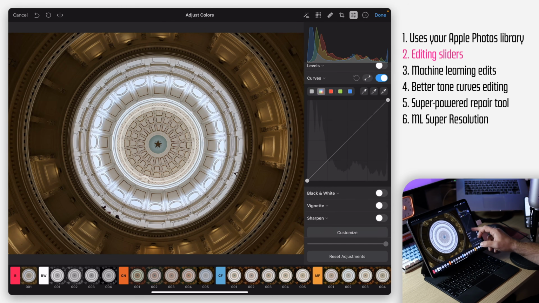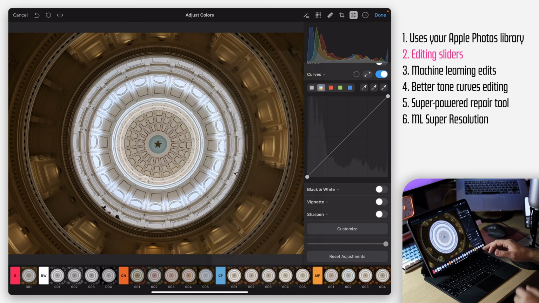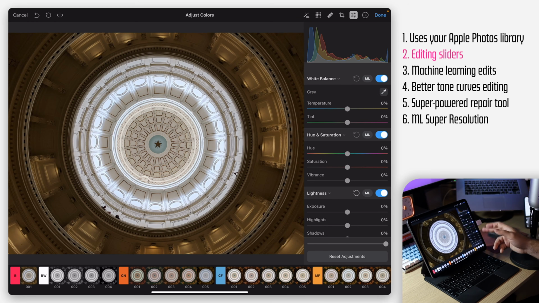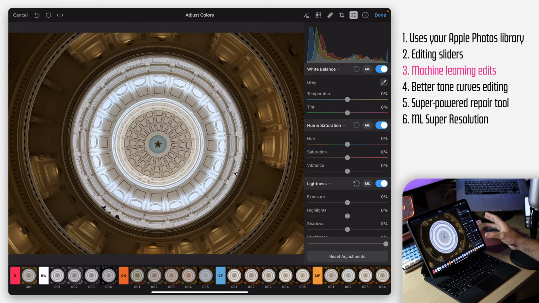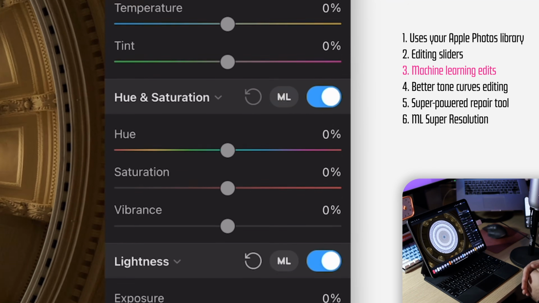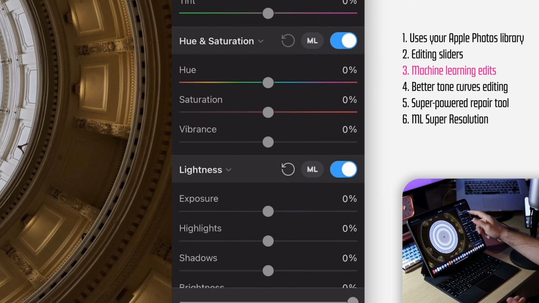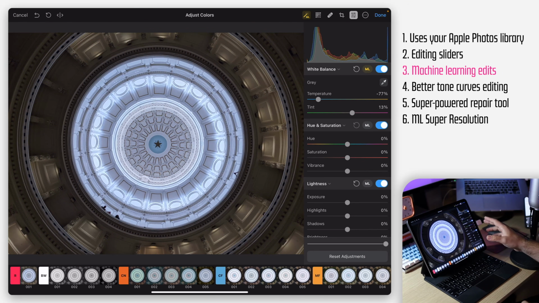And then you can actually customize this to choose what adjustments you want to have on this left panel so you can have only the things that you actually touch. So I'm not going to change any of that right now. But one really nice thing is all these ML icons over here. These are their machine learning buttons, so you can use those to make some smart edits right away. So if I want to do white balance, let's white balance this image first.